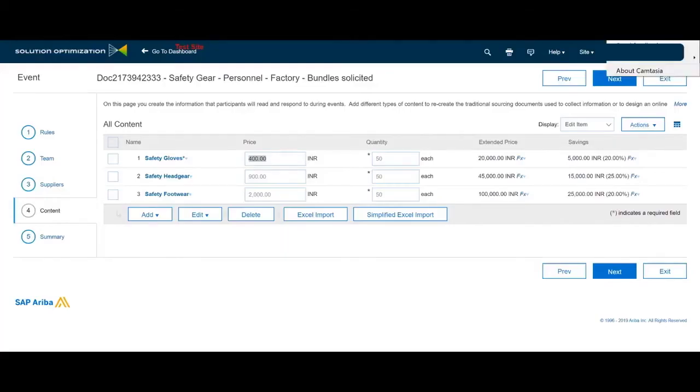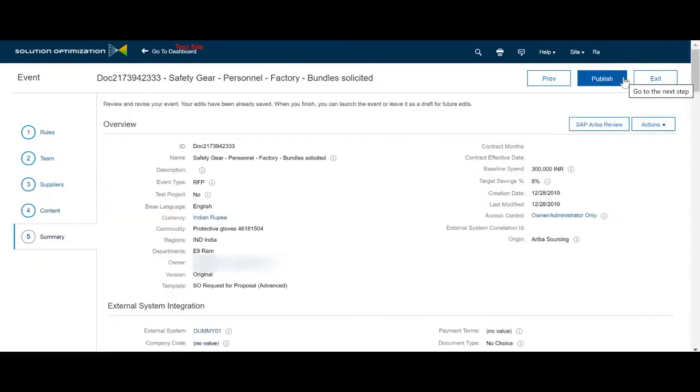All right, I'm setting up an event at this point of time where I need some safety equipment for my personnel at the plant. I'd like to buy some gloves, headgear, and footwear. So I've set them up as the 3 separate line items in my event. I'll need 50 pairs of each, and I've also set up the prices, which is the ceiling price for each of them. What I'll quickly do is let me publish this event, and I'll let my suppliers respond to this event.